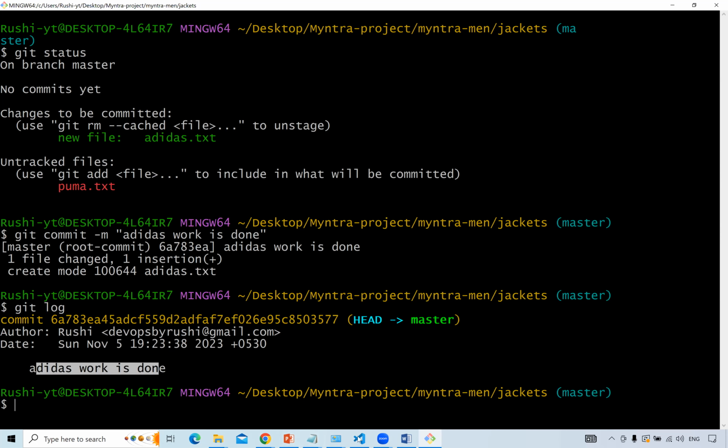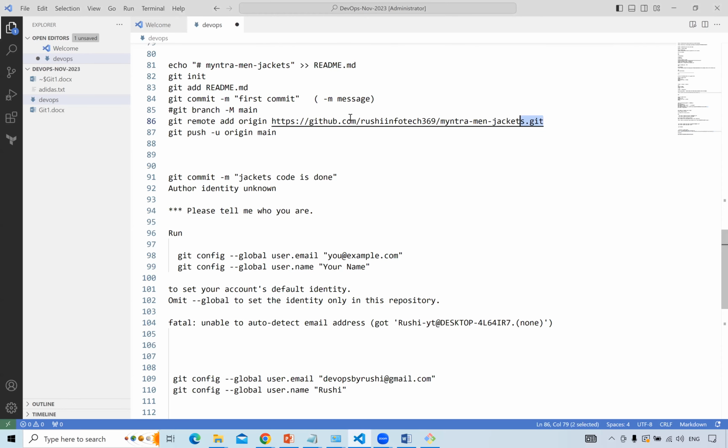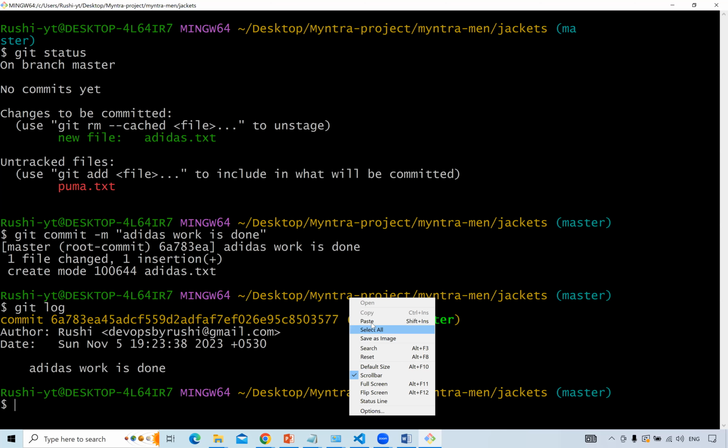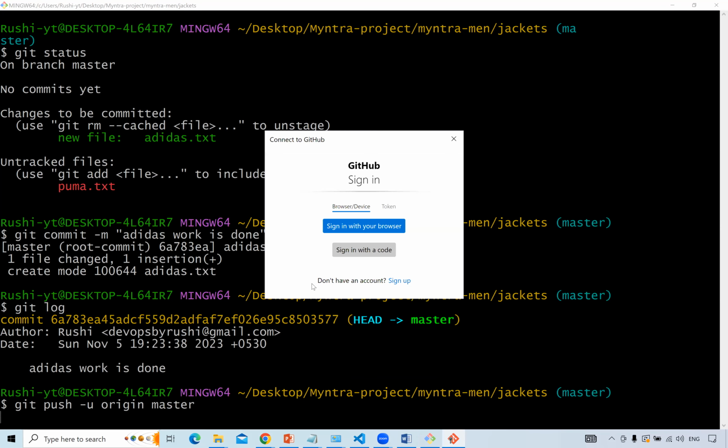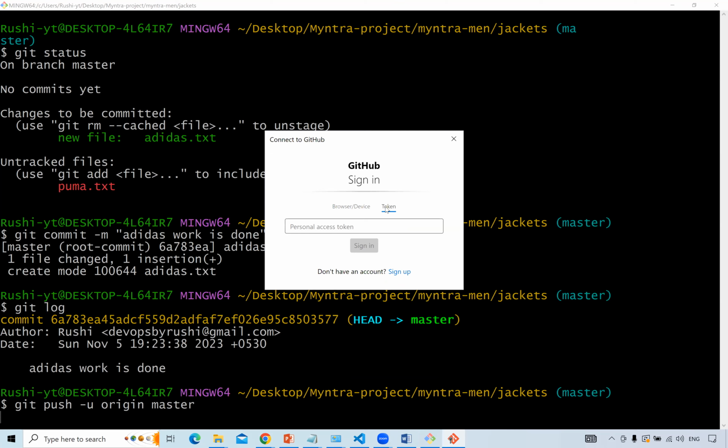Now what we need to do, the last command, we have added this URL and finally use this command: git push origin master, enter. So we didn't get any error. We are getting this one, authentication token error. So if you want to connect to your GitHub, please provide the token. Just click on the token.